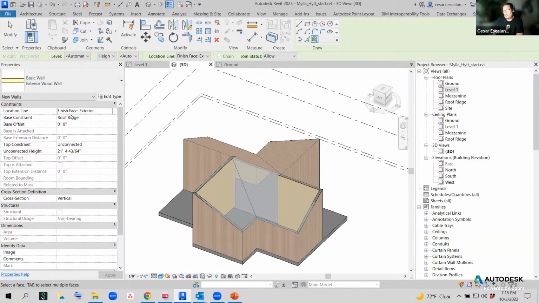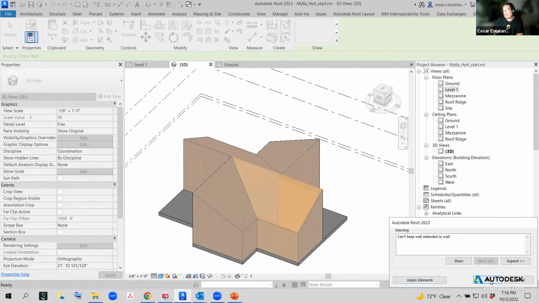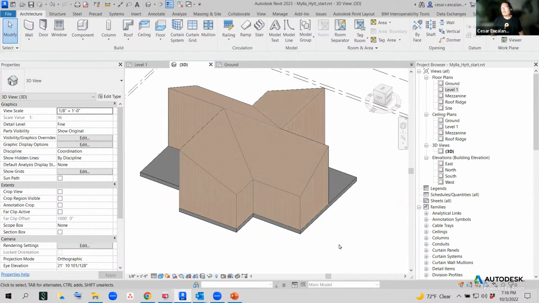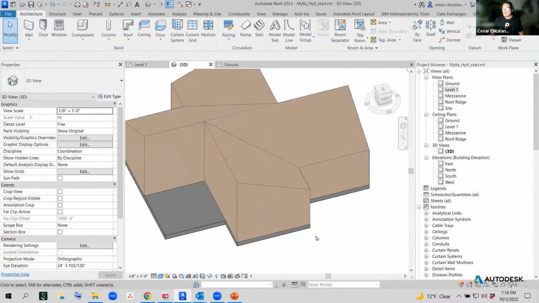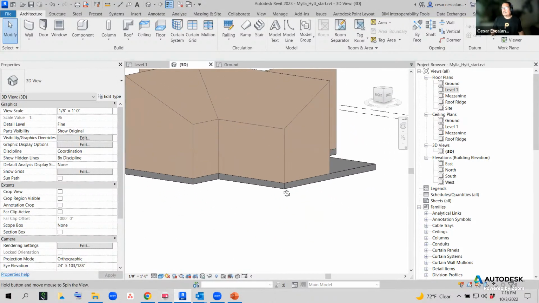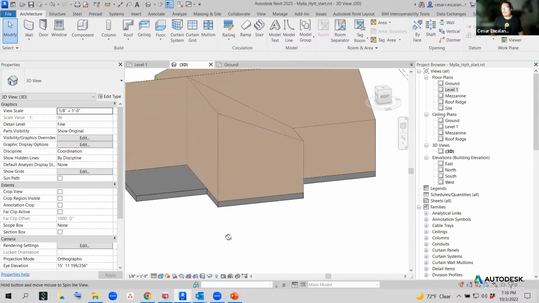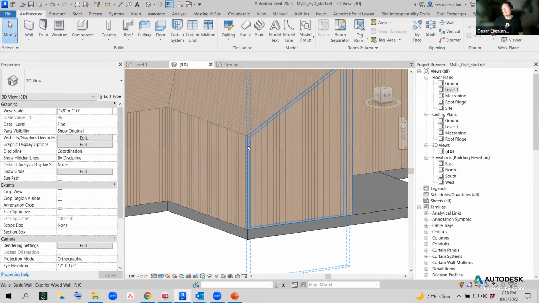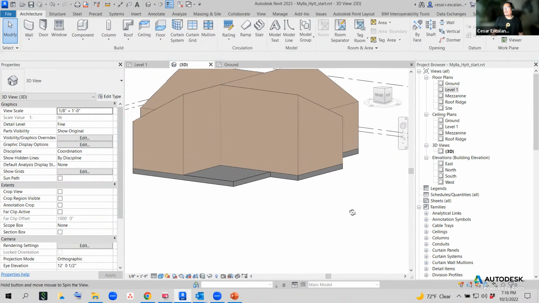In the instance properties, assign the base constraint to roof ridge and change the offset to 0. This is not going to impact the geometry at all. And then pick the face. And do the same for all the faces of the roof. And then to create this perfect connection at the corner, remember this is a Finnish, Nordic type of thing, and perfection needs to be perfectly connected in the exterior.